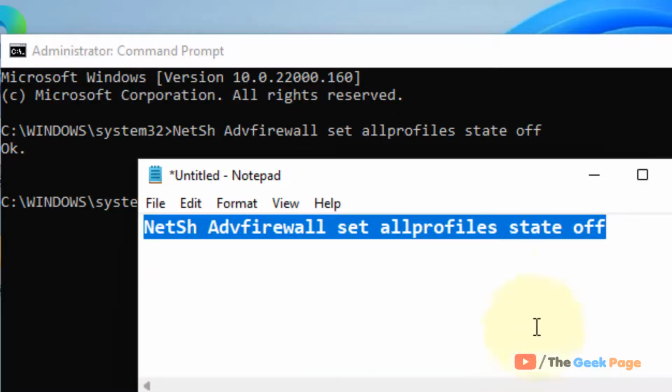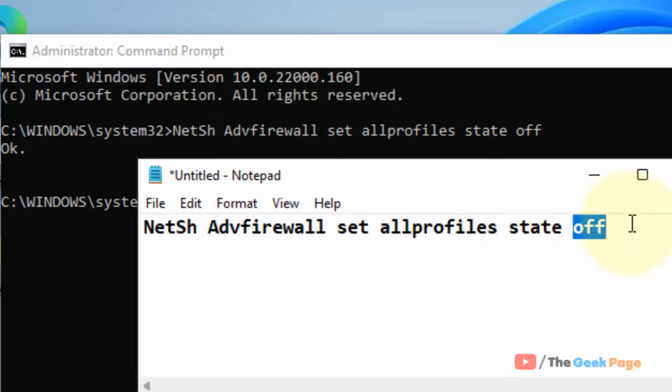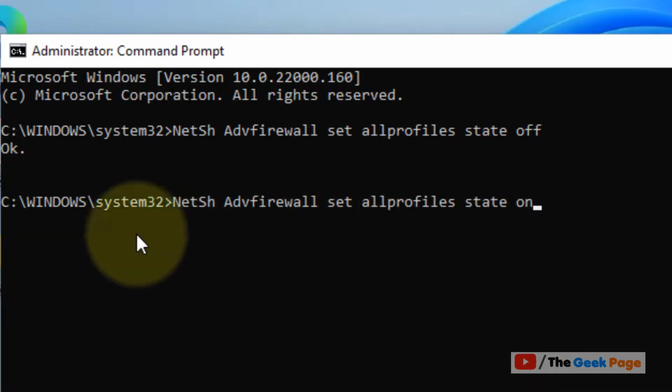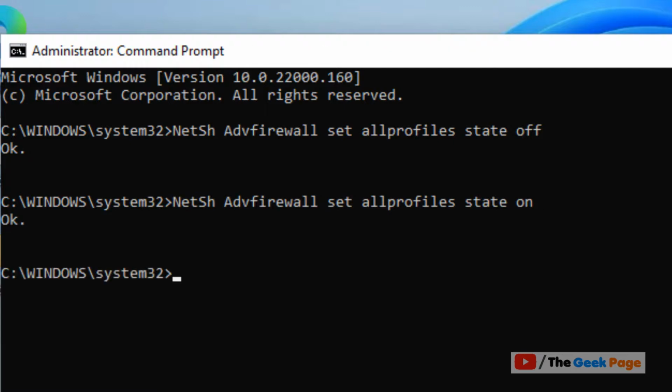Now to turn it back on again, just change it. Just replace off with the on and again run the command. If you want to turn the firewall on again, just run the command and the firewall will turn on.